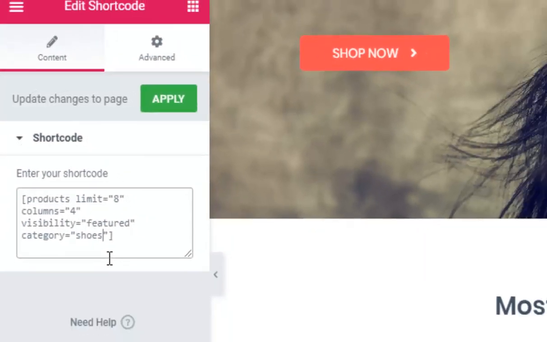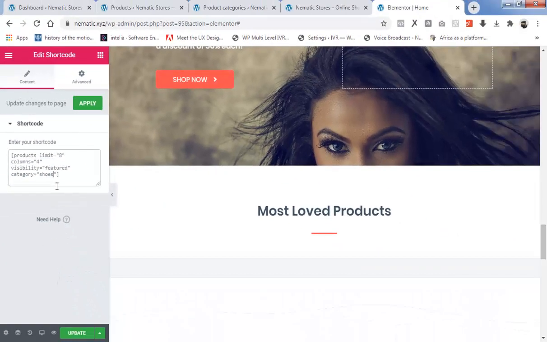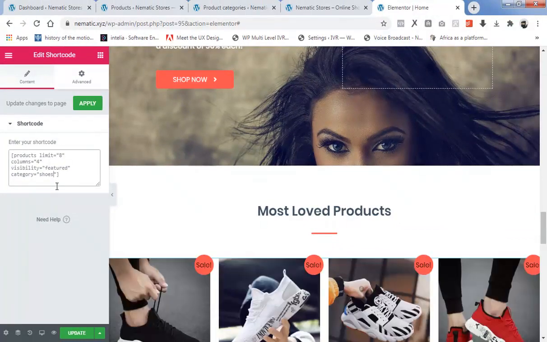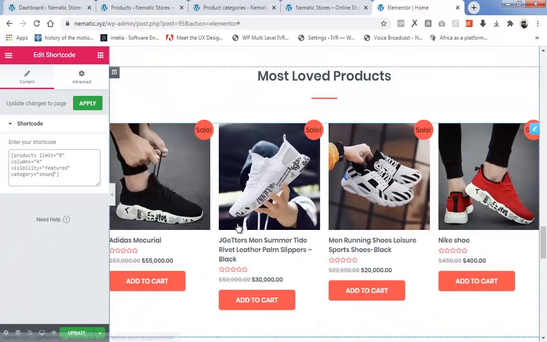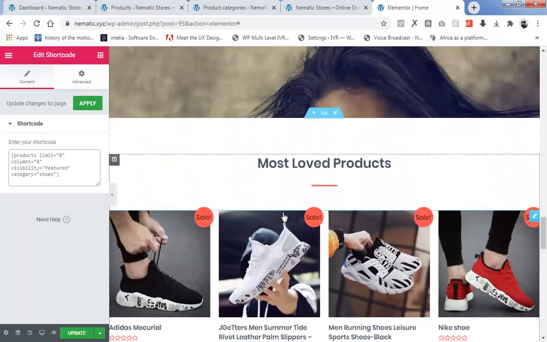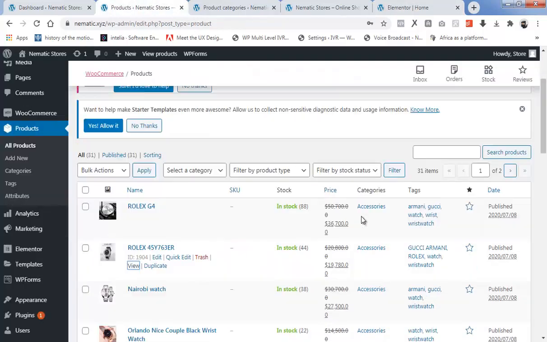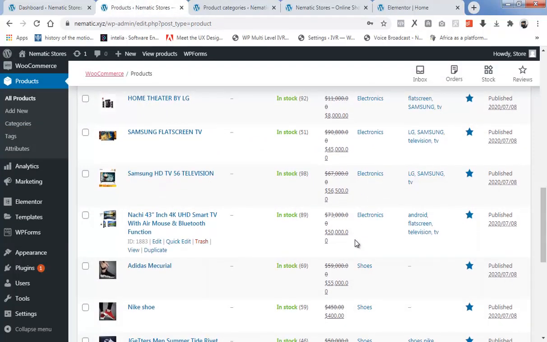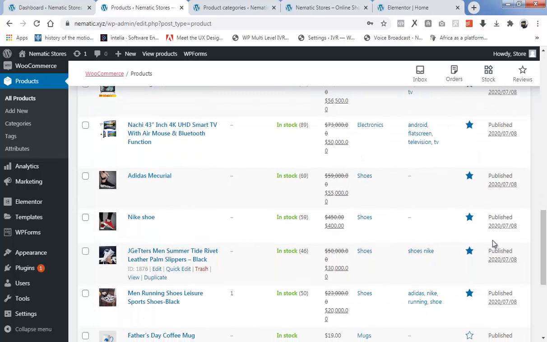Okay, so just watch what is going to happen right now. Alright, so as you can see, these are the products which we created. As you can see, these pictures are looking cool. That's because we featured them on our products. As you can see, the shoes we have featured. So as you can see here, the shoes were featured.